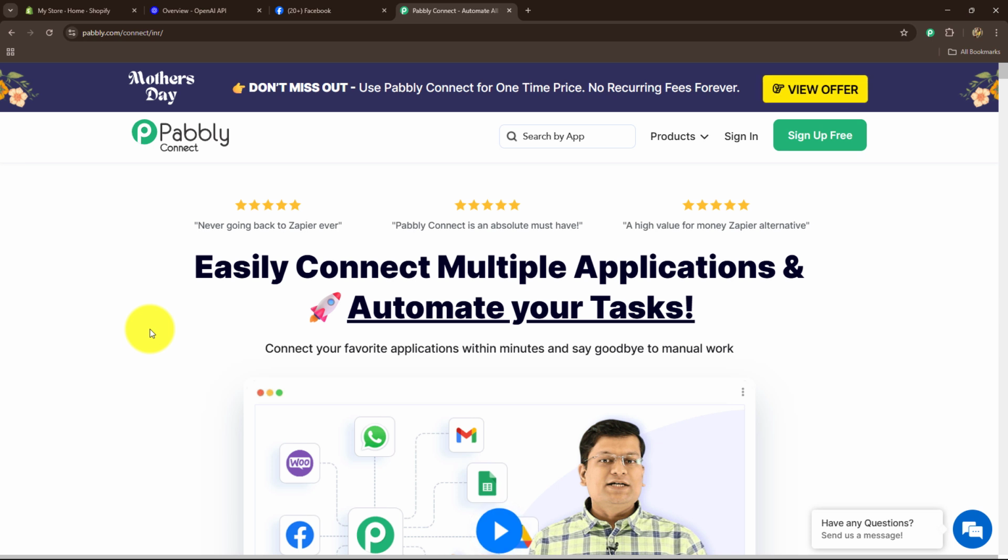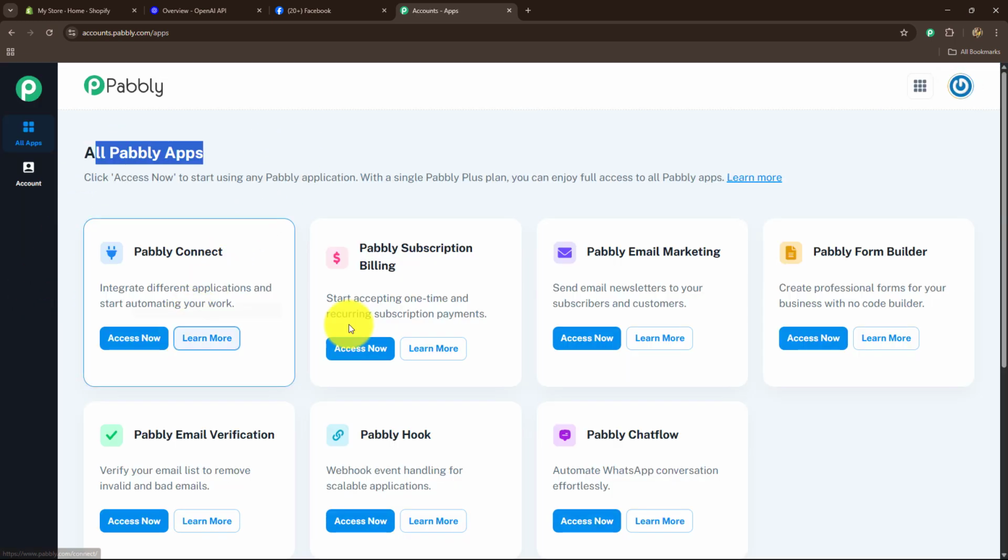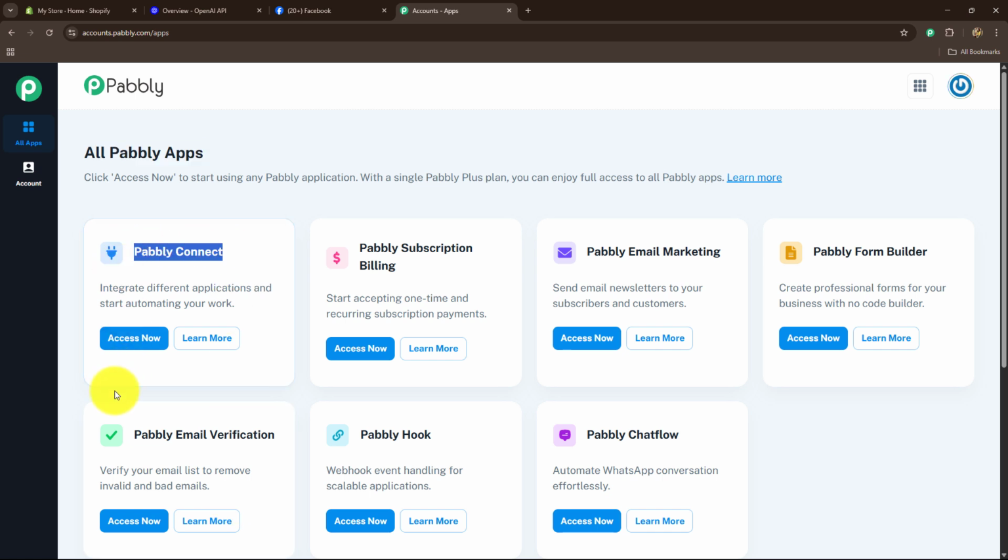Also, when you do that, you are going to receive 100 free tasks every month to explore this amazing software and to test multiple automations. Now, as an existing user, currently I'm going to click on sign in. This is the all app section where we can find all the products that are offered by Pabbly. To create our automation, we are going to use Pabbly Connect. So let's click on access now.